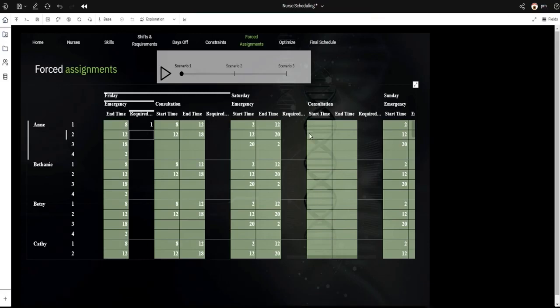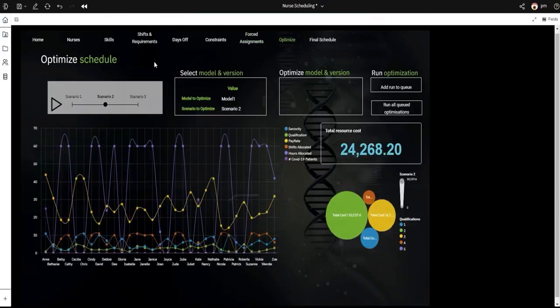With every adjustment that we've just made in our previous tabs, we can now move into the optimize phase. This is where we can optimize our schedule based on scenario, and as we can see with our graphical representation, we have a threshold of 60 hours that we've set in our constraints, and it's going slightly over. With this, we're also looking to reduce our total resource cost. Now that our optimization has executed successfully, we can see the reflected changes in our final schedule.